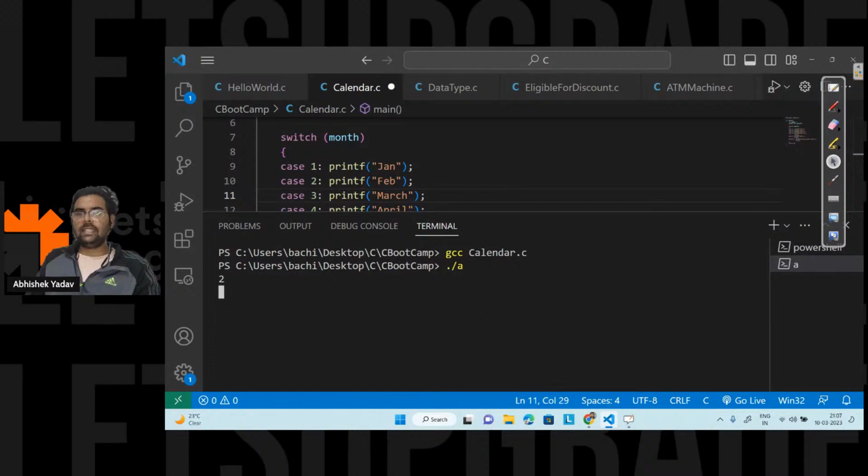So here let's take 2. So what are we getting? We are getting February here, right? Why? Let's save the code and run it. Okay, sorry, I have not saved the code. Let's run the code again.